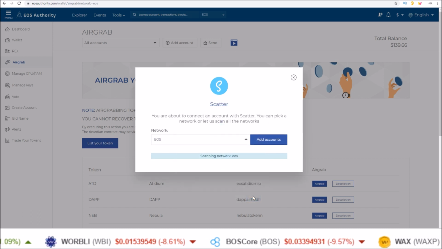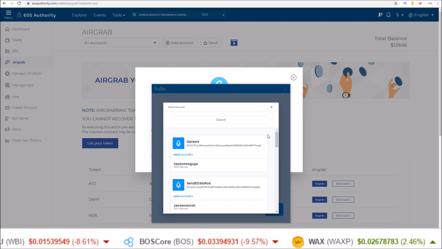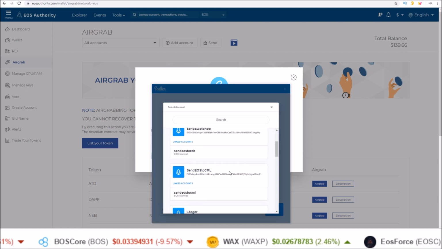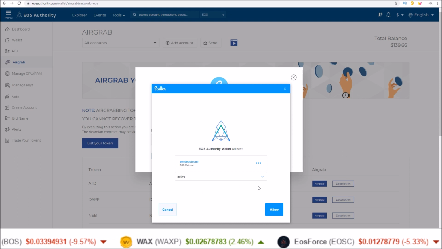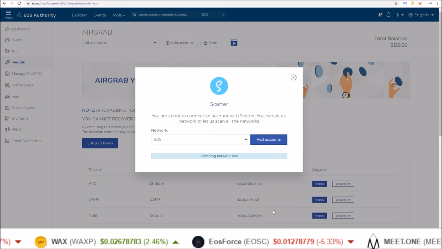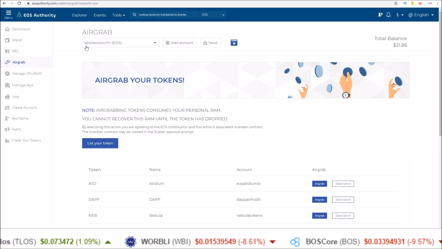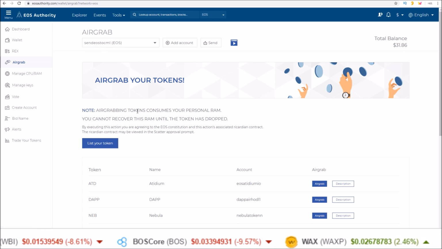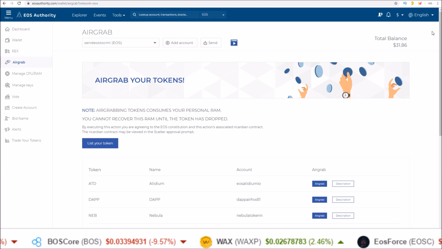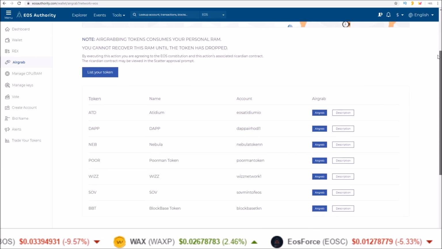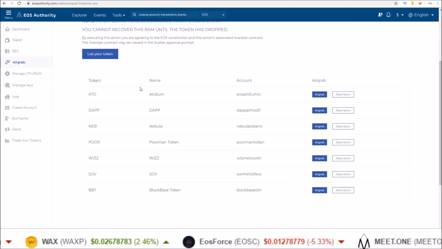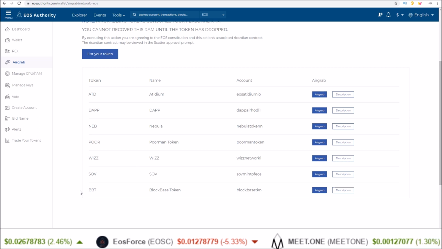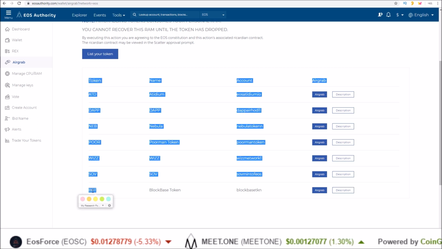Allow that to connect, and select which EOS account you would like to use. I'm going to use Send EOS to CML for this example. Click Allow, and now my EOS account, Send EOS to CML, is connected via scatter to the EOS Authority Airgrab page. Simply come down on the Airgrab page, and you can grab whichever one of these you want, but this one is for the BBT token.